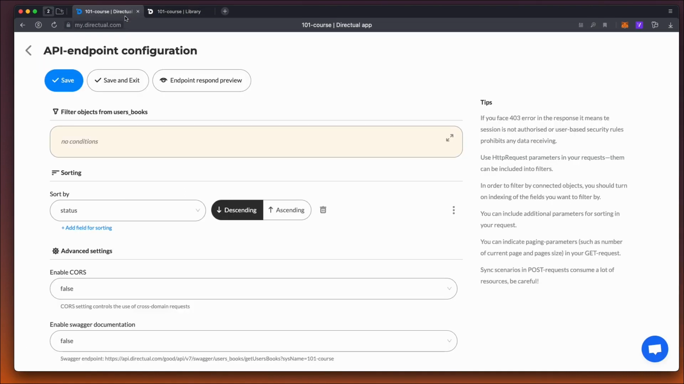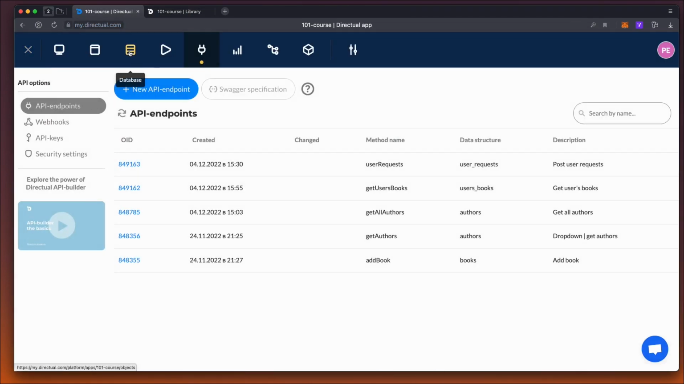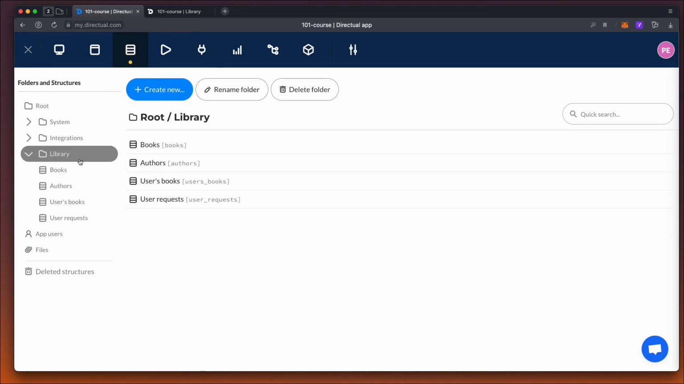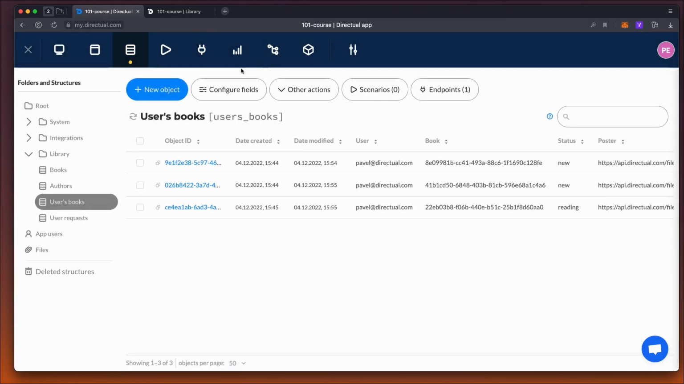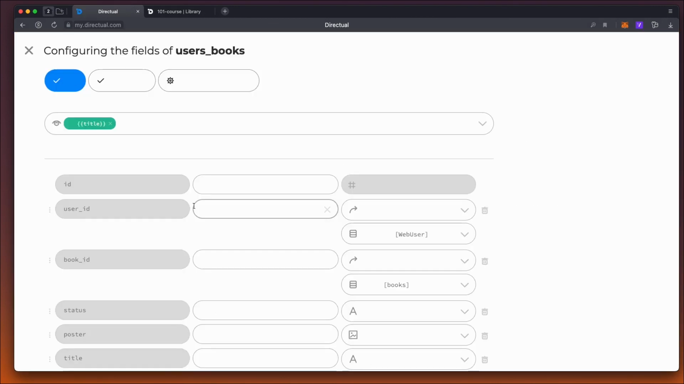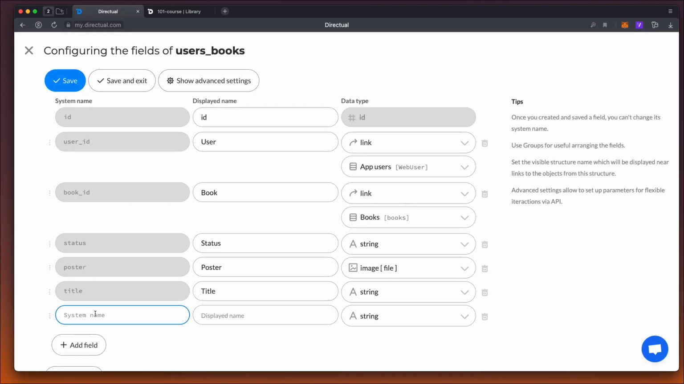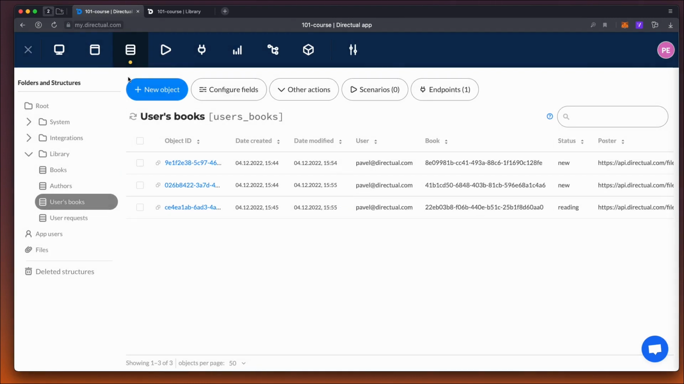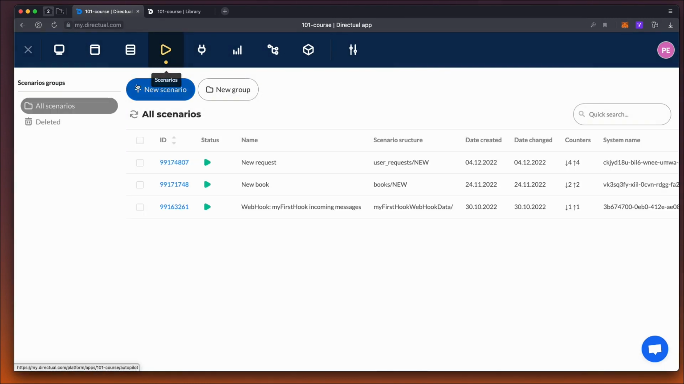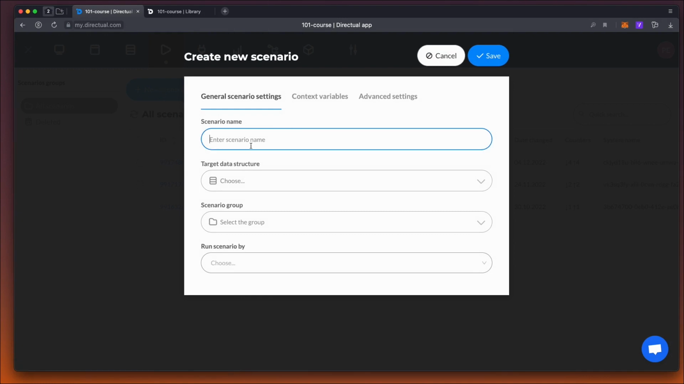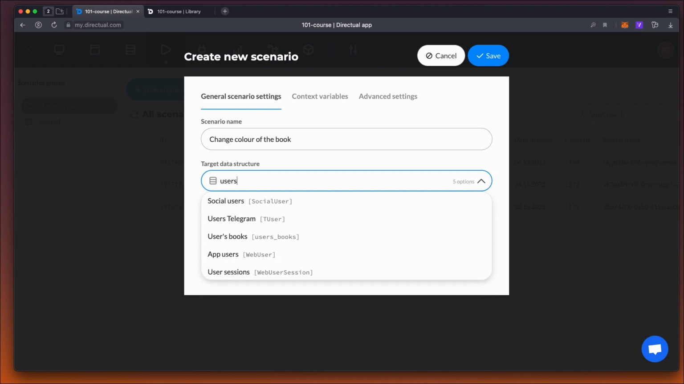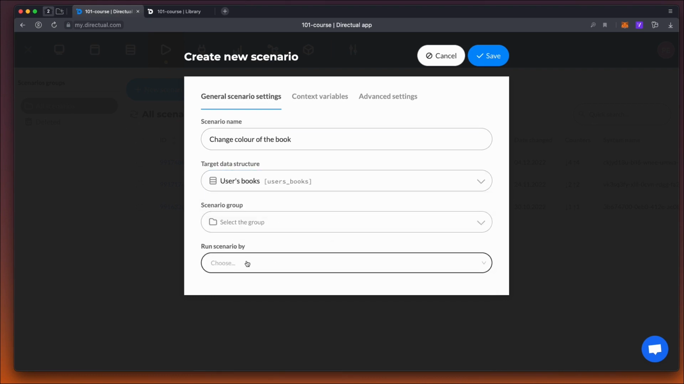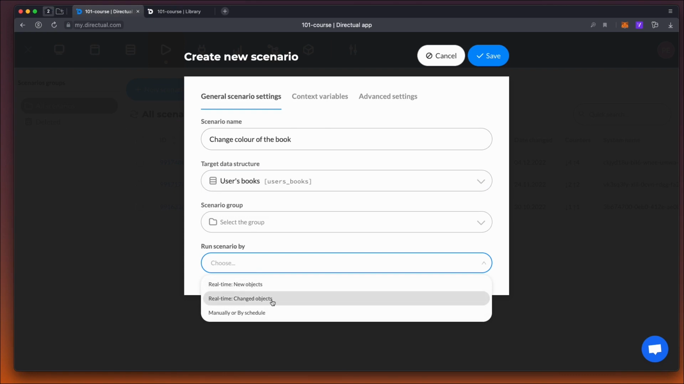Let's make the cards with the Reading status appear highlighted in green. To do this, you need to add another field, Color, and a scenario that will change the field according to its status. This scenario will use the user's book structure and the changed trigger, meaning the object will be processed by the scenario if its status changes.